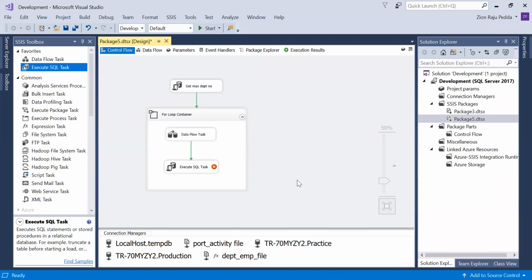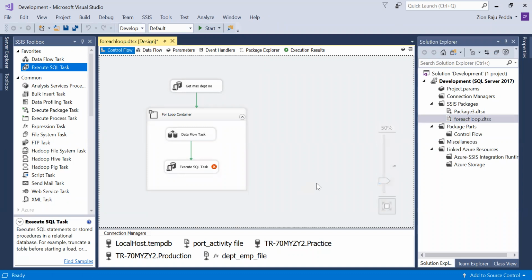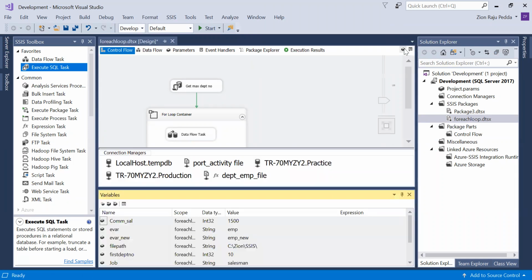Now we can rename the package name also. If we rename, in the backend, all the variables using this package name will be changed. Nothing will change, as I tried. But if you see, everything here, the scope of the loop, earlier the scope was Package 5. Now everything has changed to For Each Loop.